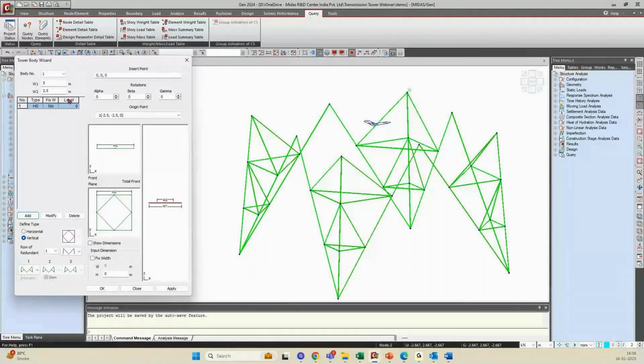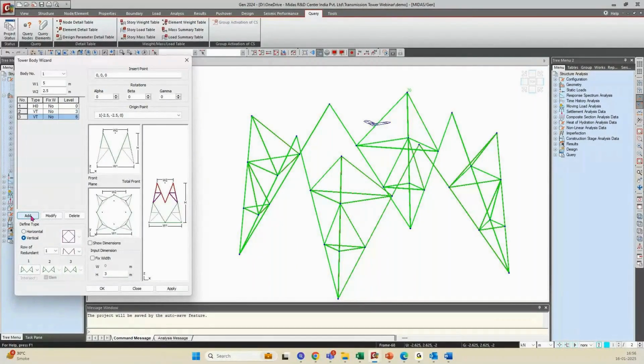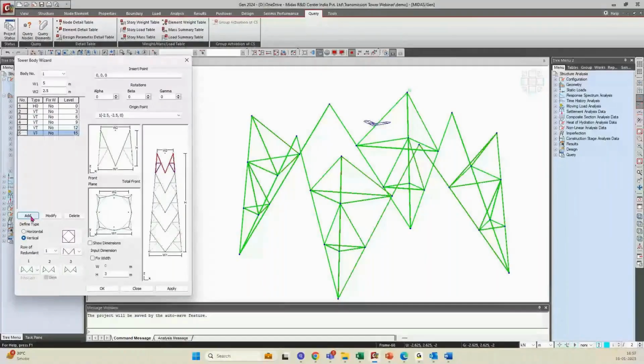And here we can mention the height of each tower body. Basically for this configuration we will be adding 3 meters, and we can click on add. And similarly again further 3 meters we can add, so we can go on adding the height. For example, if there is any variation in the height, we can make the modification as well. So here for example we want 3.75, we can make the modification and add the height.